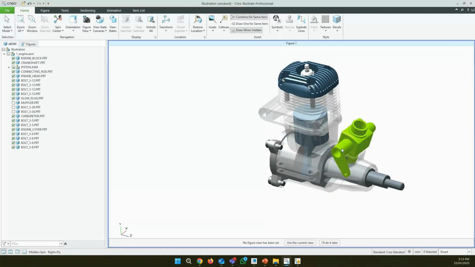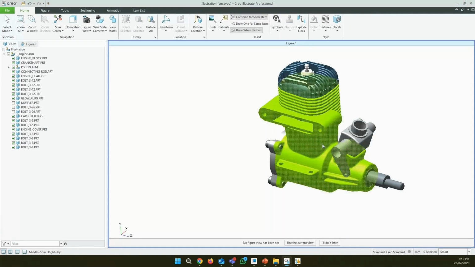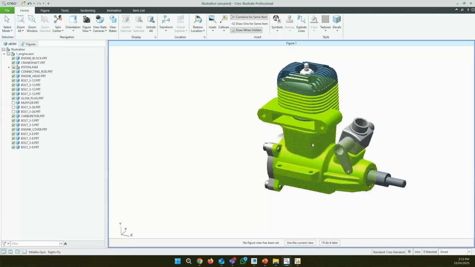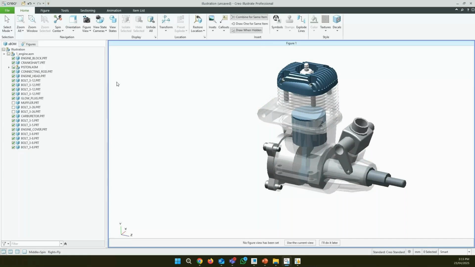Once I do that, Creo Illustrate lets you pick and choose all this information on the side, and you can work with them, and you can switch off what you don't need here, and switch them on in case you need them.